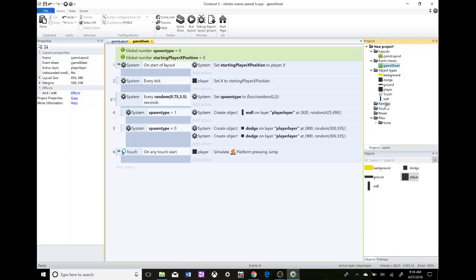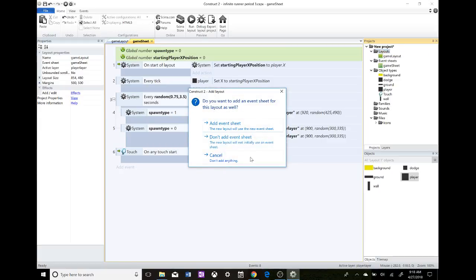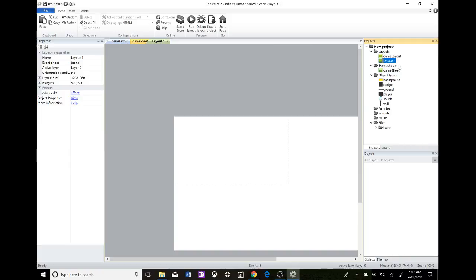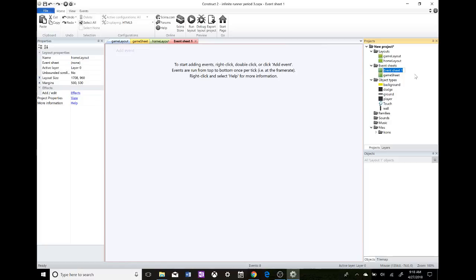All right, once you do that, you're gonna see the families folder. Sorry, you're actually going to go to layouts and you're gonna right click and add a new layout first. I'm gonna select don't add event sheet. I'm gonna add it in separately. That's just how we have it written in the directions, so I don't want to select to add both, just to be safe. And you're gonna call this one home layout. And then I'm gonna add the event sheet in as well. And then this is gonna be called home sheet.